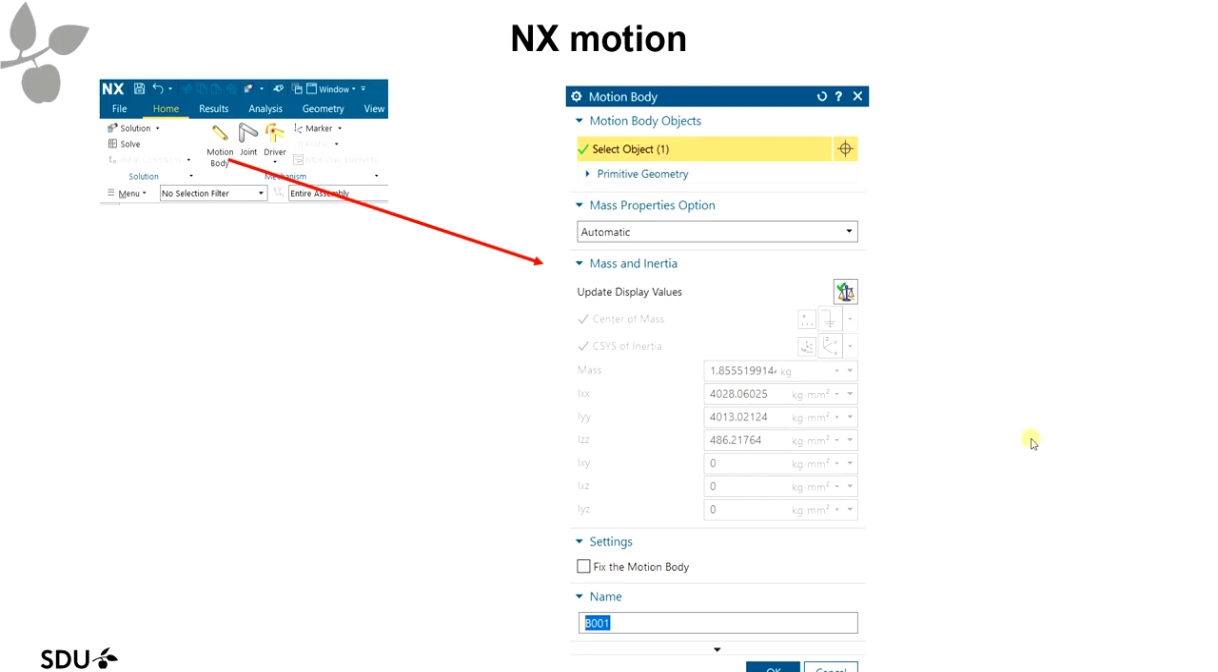Now you can also put this on the user defined mass properties option and change it as you desire. For example, it is useful when you want to increase the mass of a part and see how it behaves if it was heavier, for example.